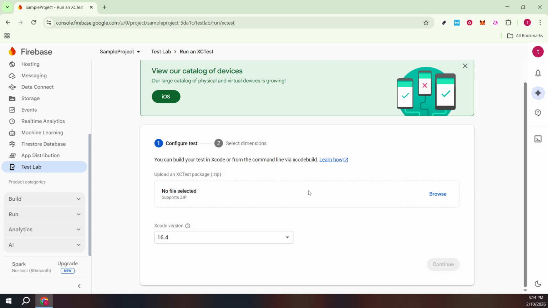With the package uploaded, choose the Xcode version to run your tests. Pick the same major and minor version you used to compile the app and tests locally or in CI. Matching versions reduces surprises from tooling differences, new simulator runtimes, or SDK changes. If you're moving to a newer Xcode, update locally first, fix any deprecations or failures, and then switch the Test Lab configuration so your cloud runs mirror your known good environment. When in doubt, review release notes for breaking changes in test frameworks or simulator behavior.